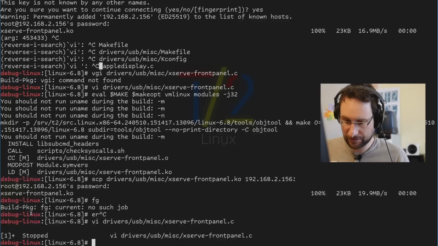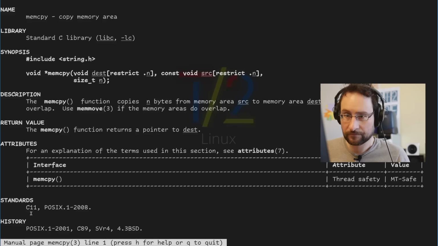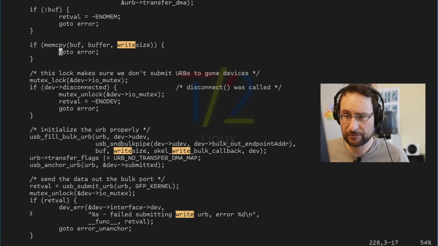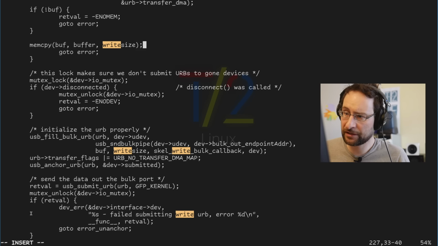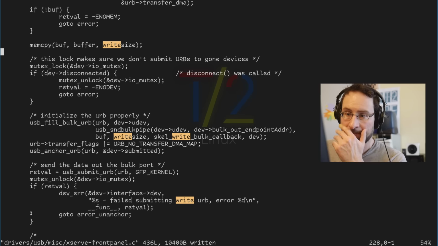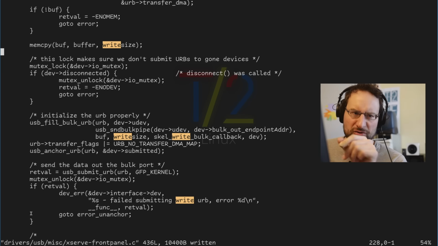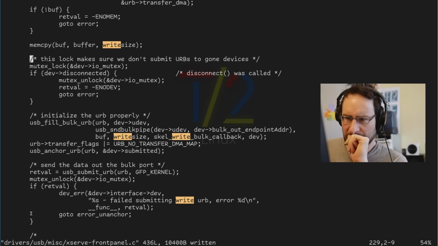So memcpy, what is this? Returns the same pointer to dest, so we don't need to check this anymore. This will not fail. It will only oops in case of... So the user copy could fail with out of bounds and user mapping and stuff. So then, if not disconnected, error, otherwise submit this.